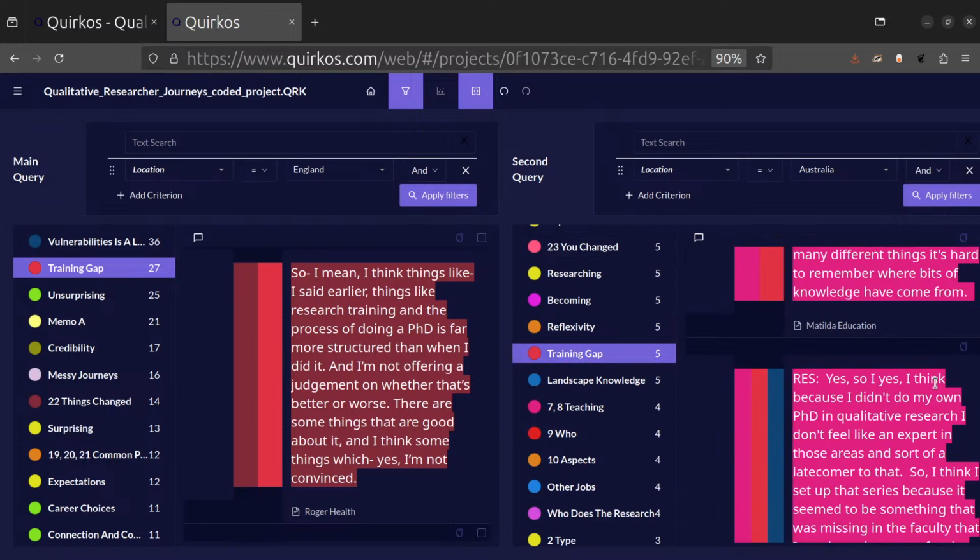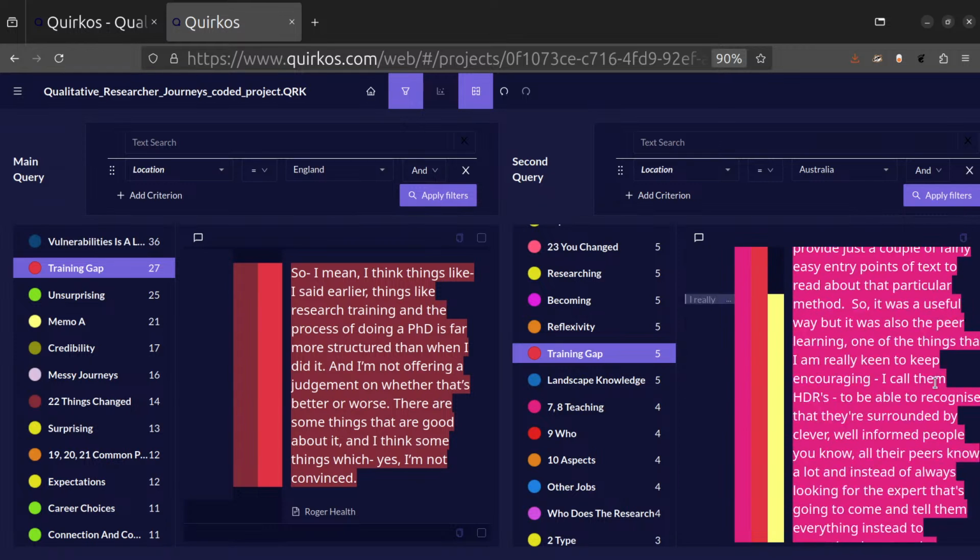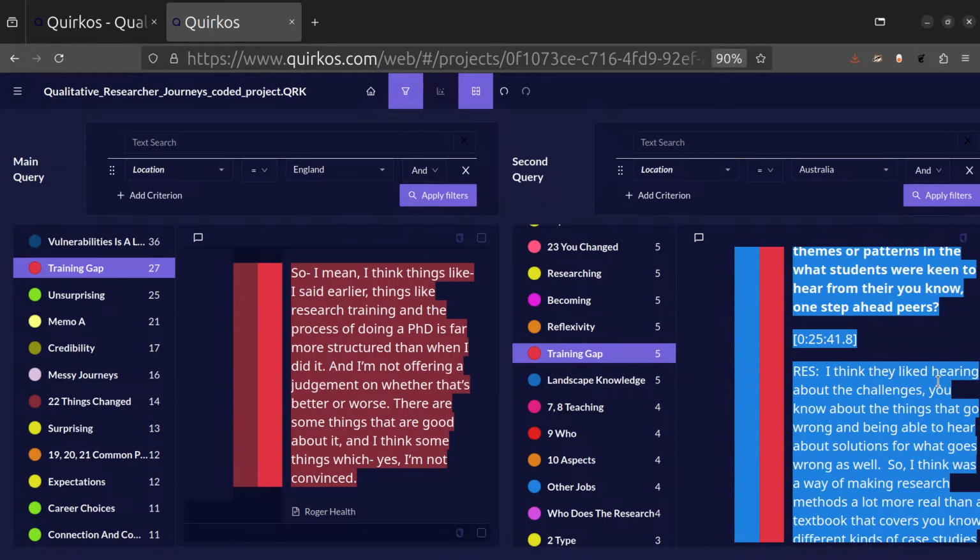It's one of those things where until you read in this way, reading across sources but just from people from one particular data set, you can see that for some reason in Australia people are talking about a training gap a lot less than they are in the UK, or in England, sorry. So does that mean that Australia has better training for qualitative methods than the UK?